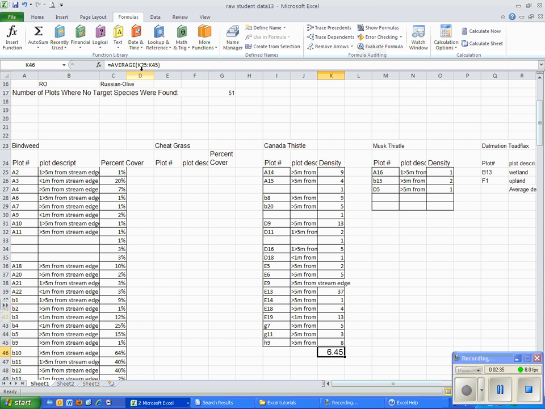Now the other thing to keep in mind is sometimes you want to combine its math with your math. So let's say I wanted to find the total of all of these numbers. Let's highlight that again, hit total or auto sum, gives me the total. I can click on the box, which gives me the result, but up here in the formula bar it shows me the function, and I want to divide it by the total number of plots that we surveyed. Let's say 176, then I can hit enter, and it'll divide that total by 176, which would be actually the density of Canada thistle in our entire survey area.